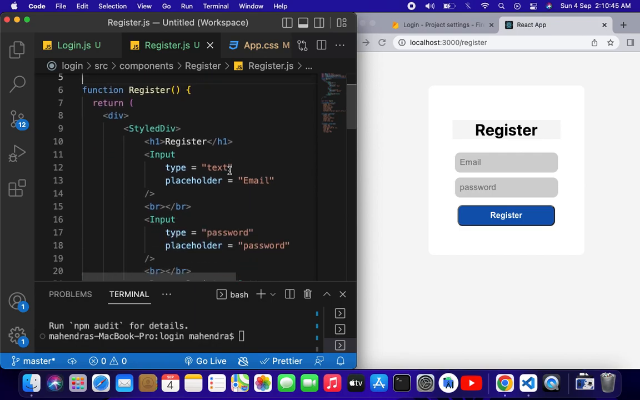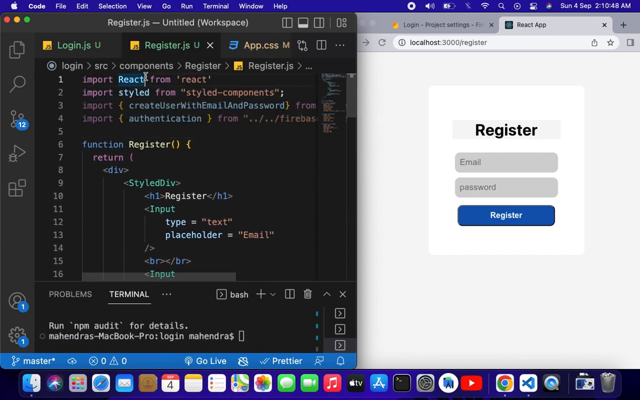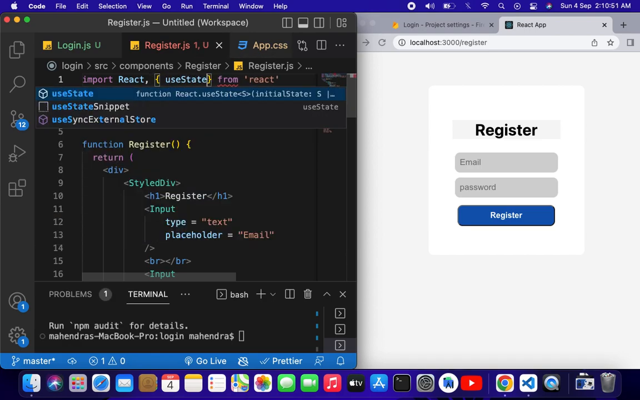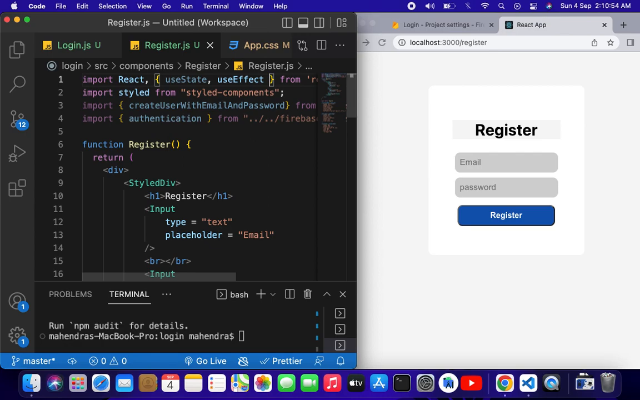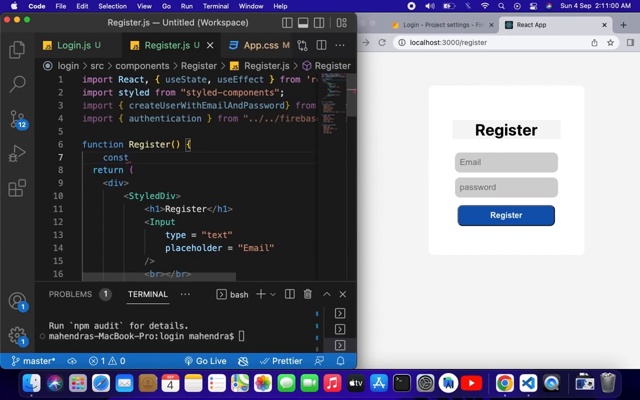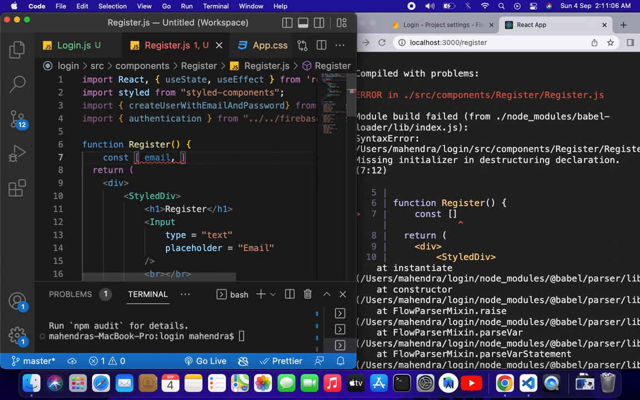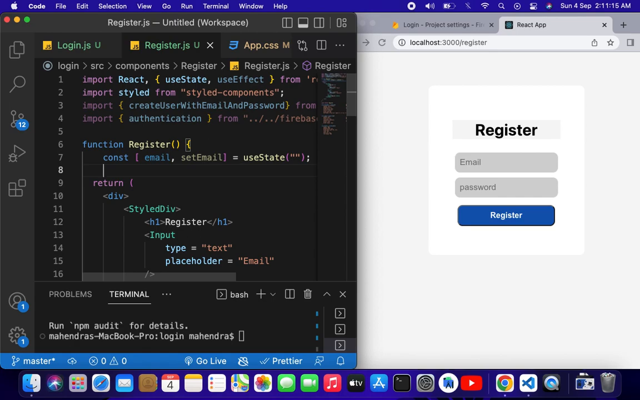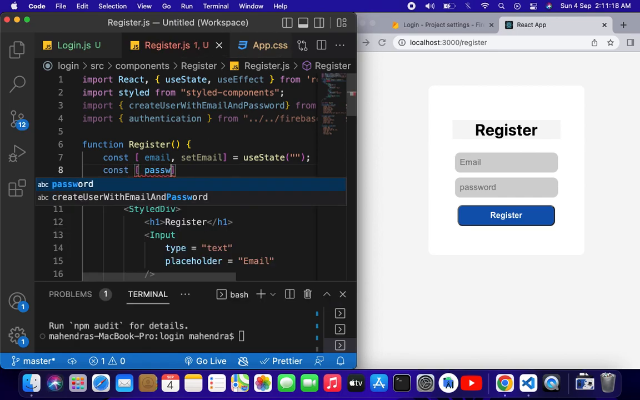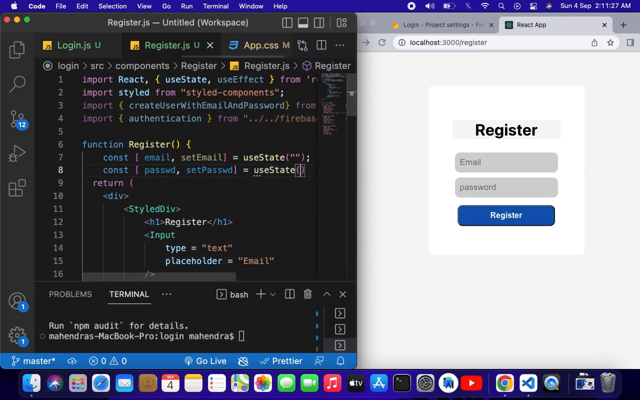After all these packages, next our task is to use useState and useEffect as well. Let me explain what is useState and useEffect. Before that, I have to declare const email, setEmail is equal to useState empty, const password, setPassword is equal to useState empty.